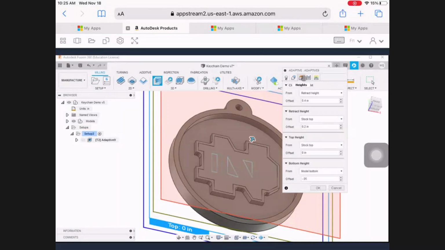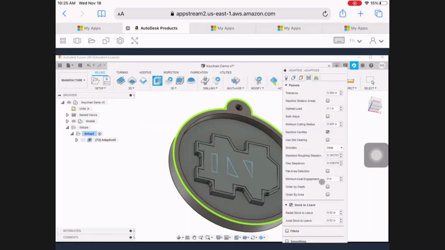Okay? Fourth tab. These are the number of passes and how it's supposed to move through the part while it's cutting. Okay? We're going to leave all of the stuff in passes alone. Don't touch it. But we're going to turn off stock to leave, because we don't want it to leave 20 thousandths of an inch on the surfaces, because it's not a precision part, and we don't want to come back with a finishing pass. It's not necessary. So we're going to go ahead and turn that off.